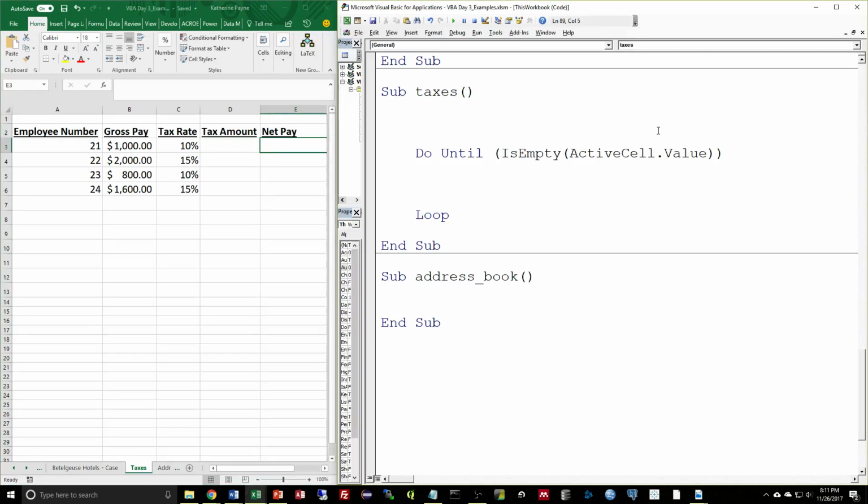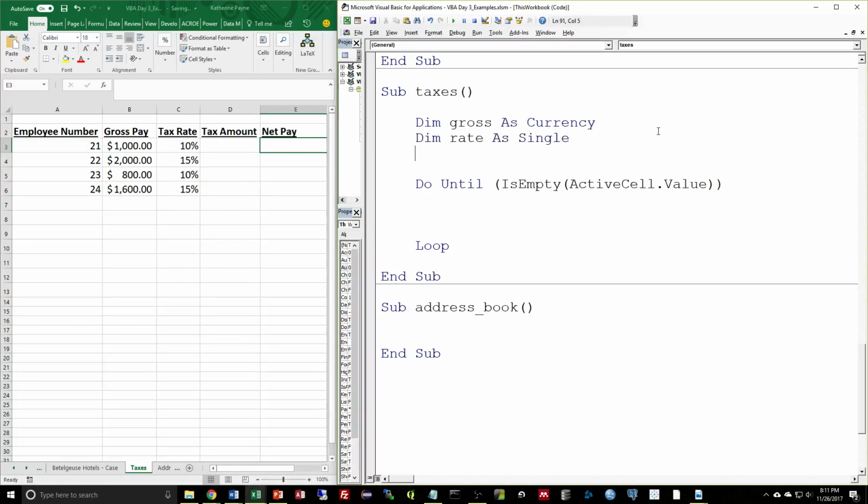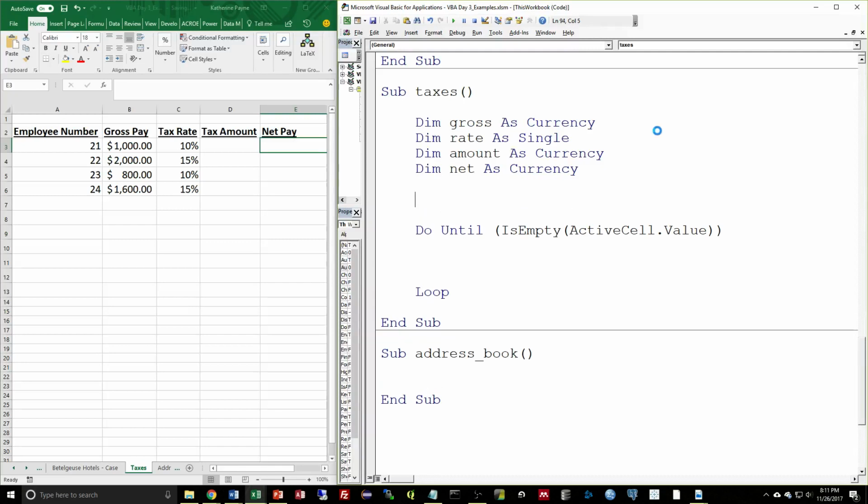I'm going to have variables for all four. So let's do that. Dim, let's just call it gross, and that'll be as currency. The next one, dim rate. The tax rate is a percent, so we want a single. And then the amount and the net pay are both going to be currency. So dim amount as currency. Finally, dim, let's just call it net as currency. Okay, fine. So we have variables to represent all four of the values that we're concerned with.